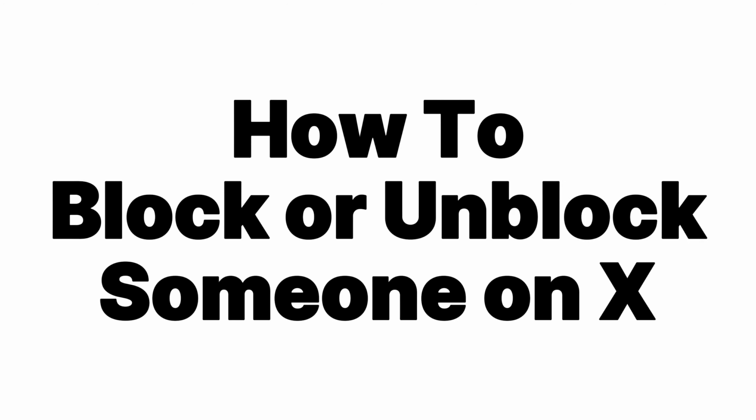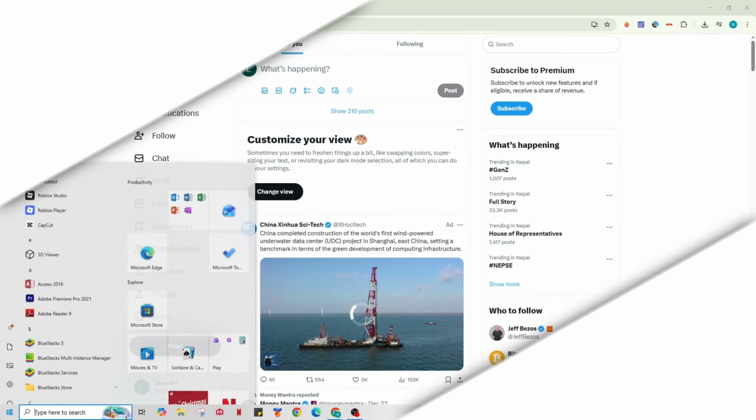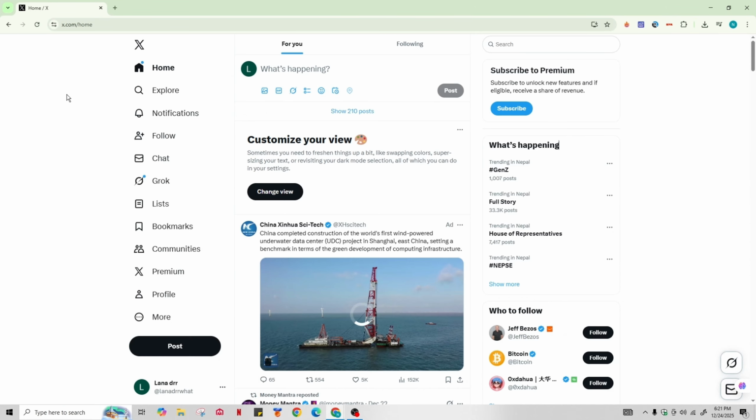If you want to block or unblock someone on Twitter, follow the simple steps. First, you need to go ahead and launch your web browser and then go to x.com, log into your account, or you can launch your X application on your mobile device and follow the steps.